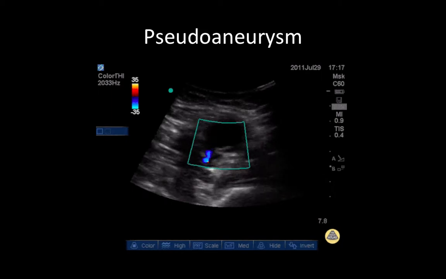Pseudoaneurysms are common in the femoral region, especially after venipuncture or arterial puncture, as well as trauma. This is a dilation of the arterial wall, and you can see arterial flow coming up into the expanded arterial lumen. This is not a vein.